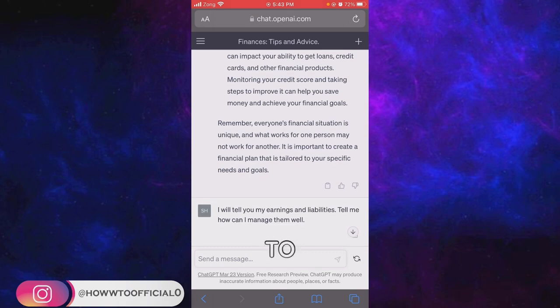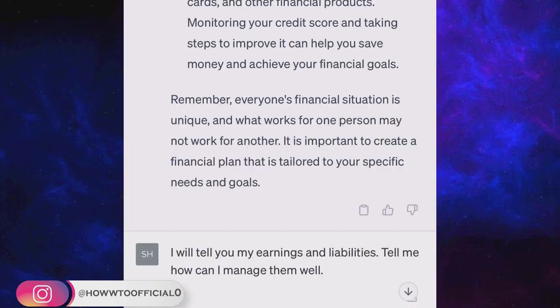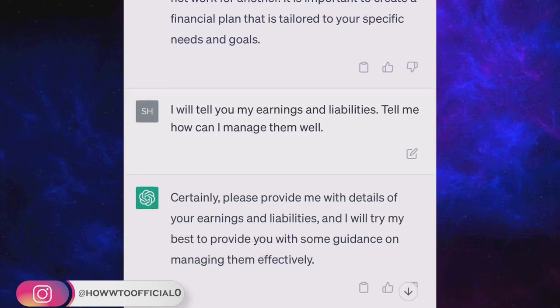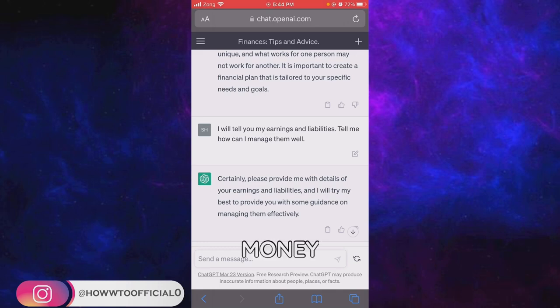So next you have to say, I will tell you my earnings and liabilities. Tell me how can I manage them well? And ChatGPT replied, certainly, please provide me with details of your earnings and liabilities. For your information, let me tell you what a liability is. Earnings is the money that you earn which comes in, and liabilities are the things which take the money out of you, which means your expenses.